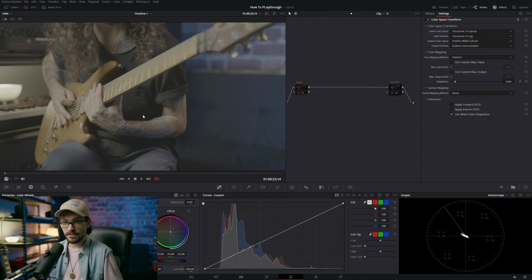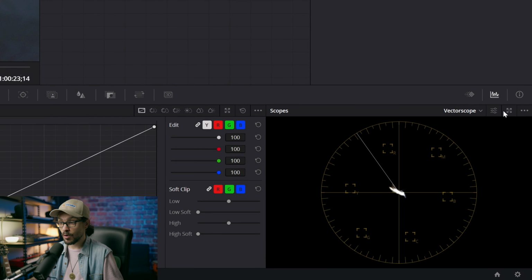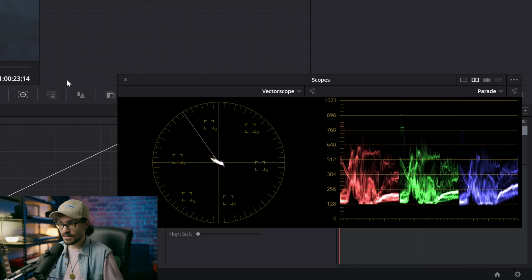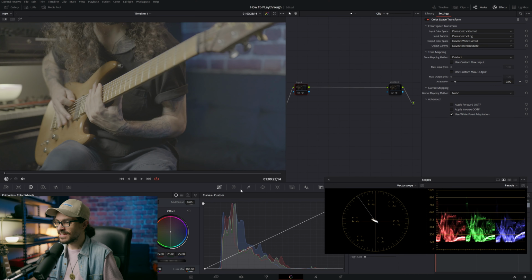With these 2 nodes, we went from this flat image, as you can see on our vectors right here. You can also see more windows by clicking on this right here, and it'll give us our parade, which is going to show us our whole color scheme, red, green, blue, RGB. So we went from that. I'm going to go Alt D.